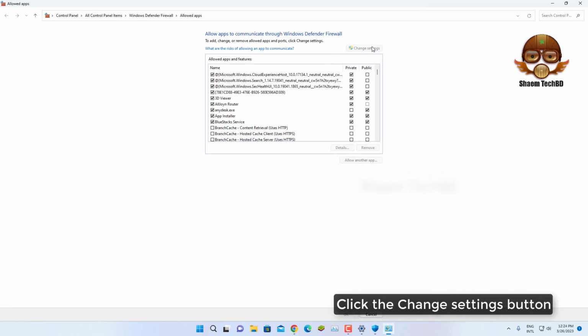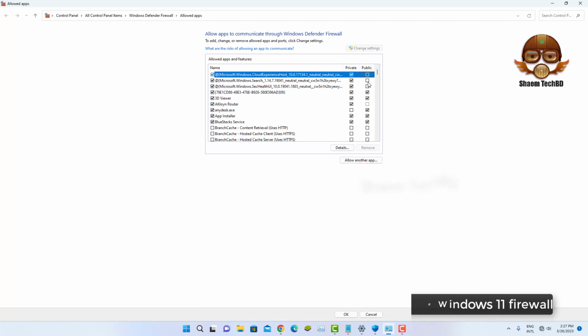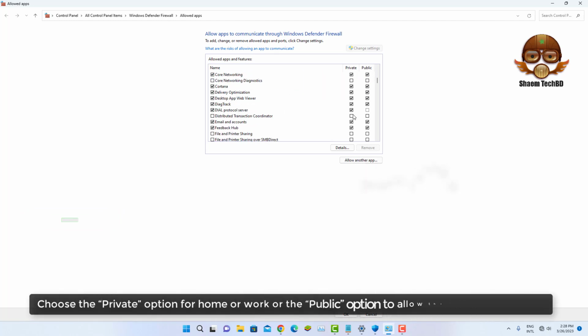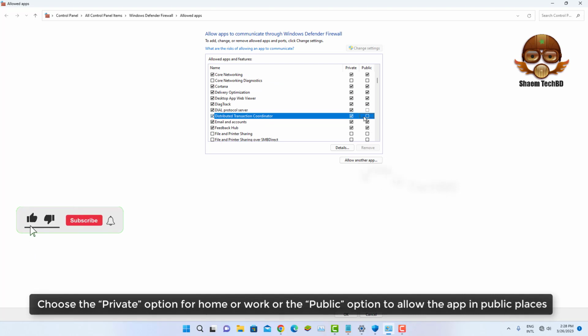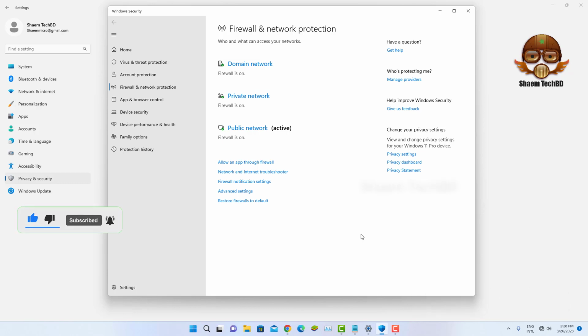Click the Change Settings button. Check the app to allow it through the Windows 11 firewall. Choose the private option for home or work, or the public option to allow the app in a public place. Click the OK button. Also, you can manually add the apps.